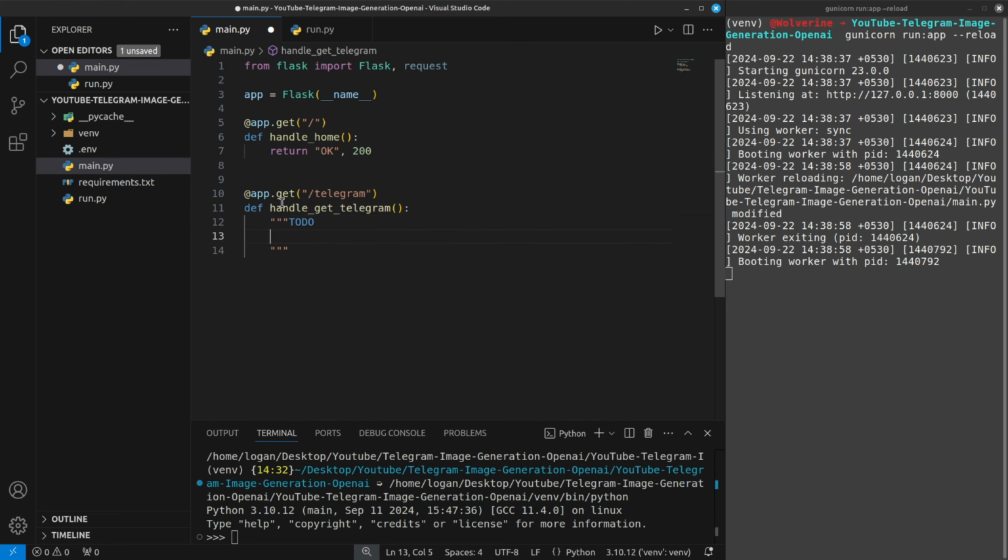let's write a to do: get request URL and then form our webhook URL and then set the webhook on Telegram server. I'll say return at this point OK 200.